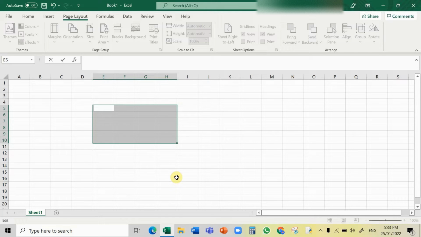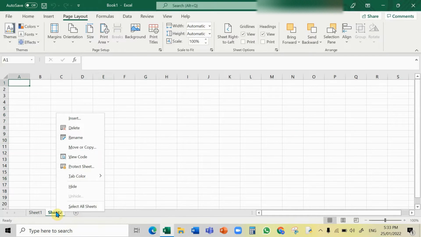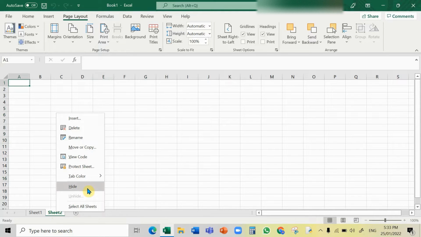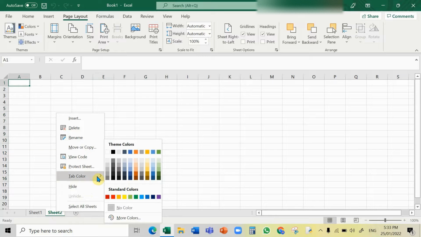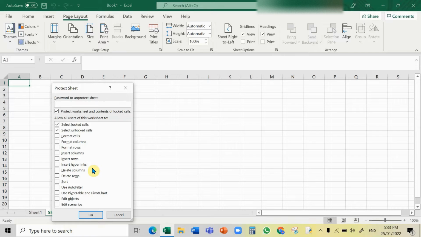So now, you can create many sheets on Excel. So this is the first sheet. Then over here we can add sheets and all. And you can also edit sheets. You can delete them, you can rename them, you can protect your sheet, you can add a tab color or hide them. So protecting a sheet, let's just show it to you.